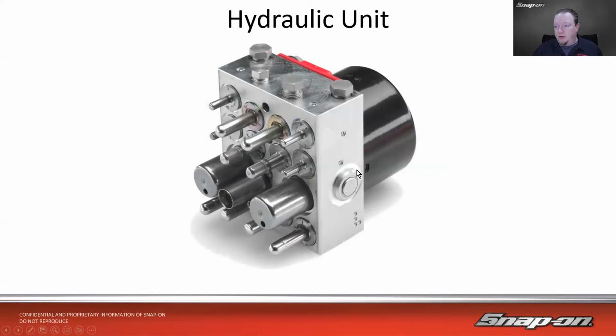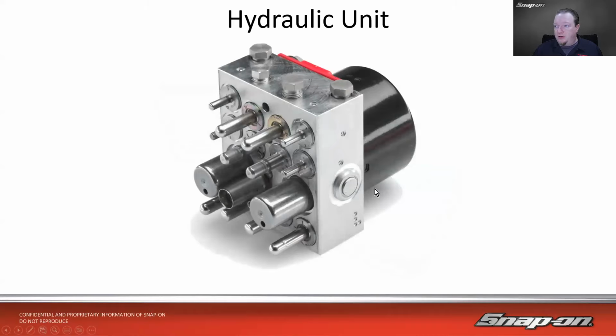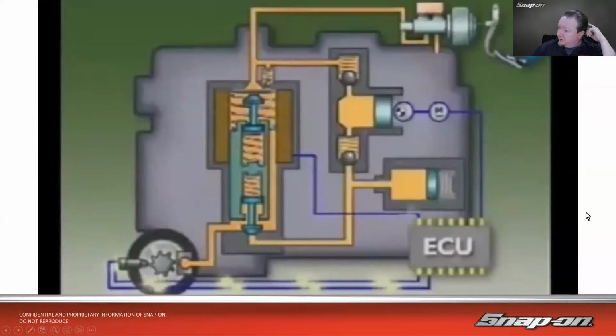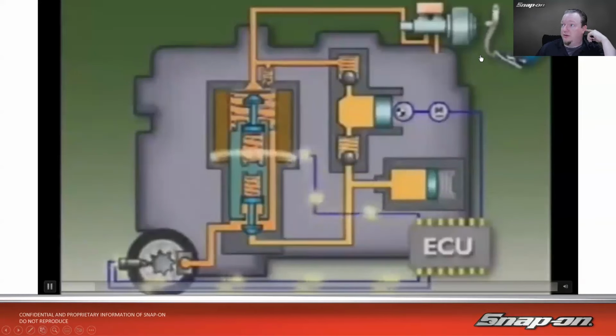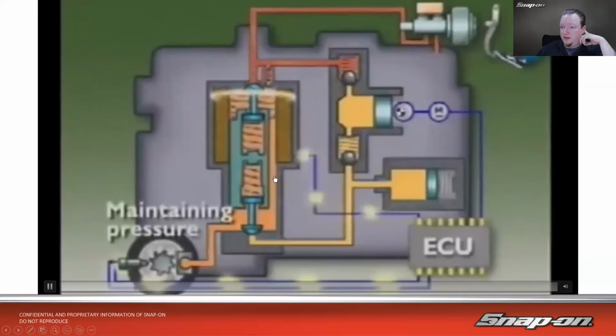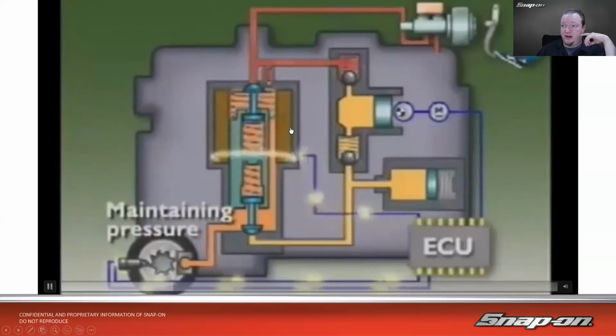So there's kind of what it would look like by itself. And then the control module goes on the other side. It's this piece here that is the control module. So there are all my different solenoids, and fluid goes in, fluid goes out. So it's going to work kind of like this. This is a simplified animation of that. I'm going to press down on the brakes, and the ECU is going to send a signal to this to maintain the pressure on the brake pads. So it's energizing the solenoid here, and it sends the pressure down, and it maintains the pressure.